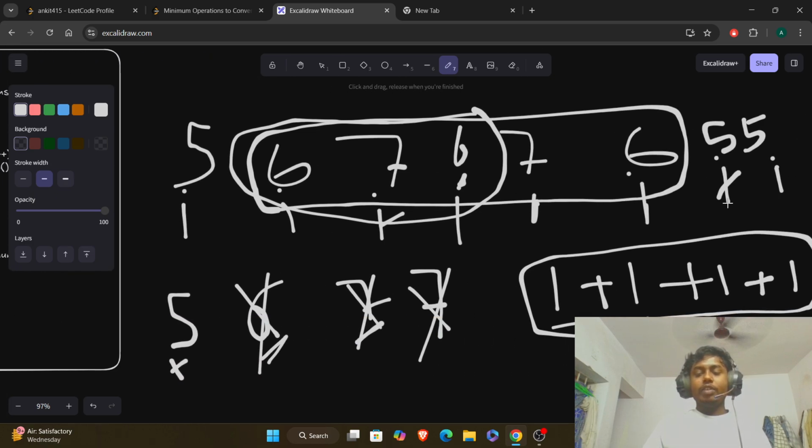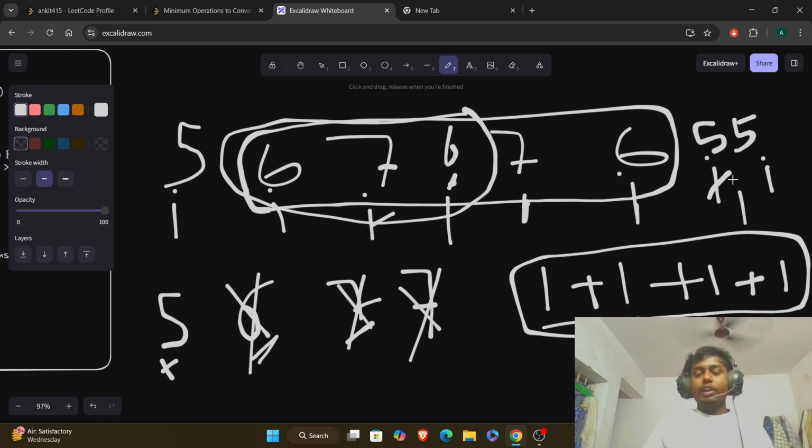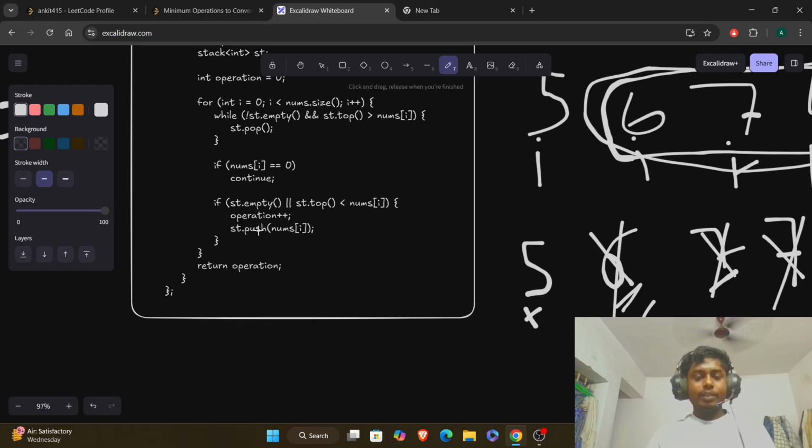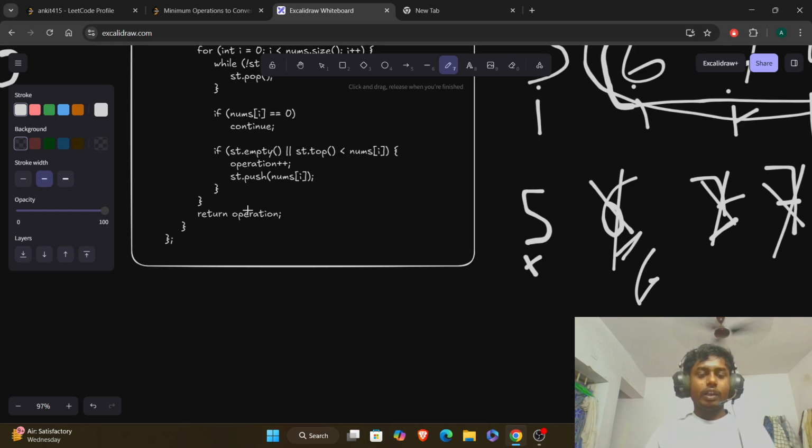Suppose here the index value is 5. Okay. We are at this index and the current value is 5, but already we were having 6. So we will pop this particular 6. For that reason we have written this. And after that if the num is 0, then no need to perform anything, just continue. And if the stack is empty or the stack top element is less than the current element, we will increment the operation count for this value and also push this particular value onto our stack. And at last we will return our operation value.